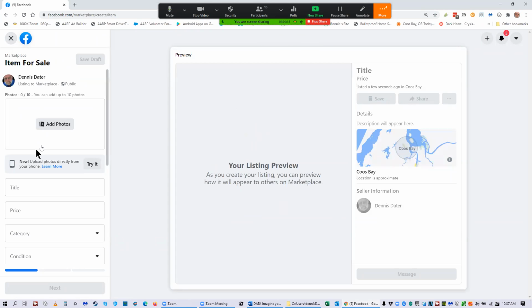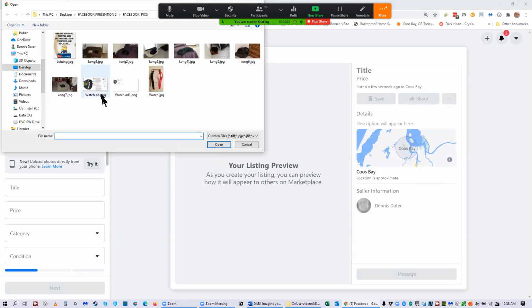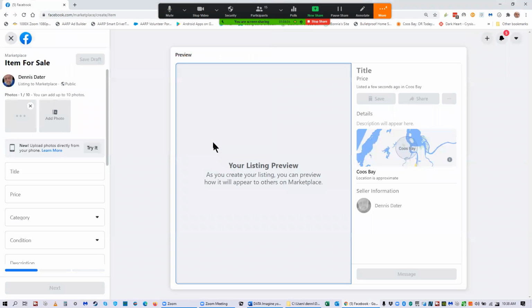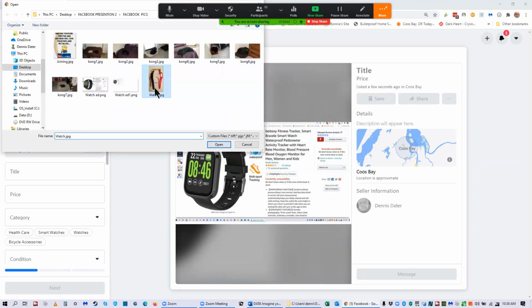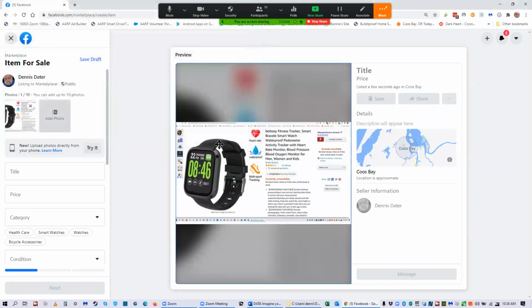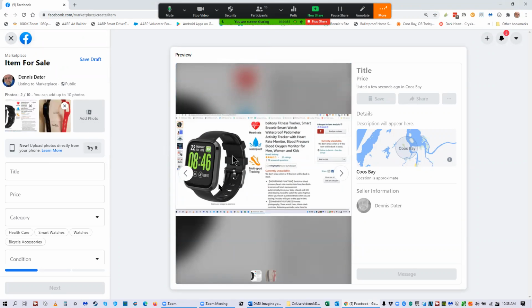So I'm going to choose an item for sale, and it comes up with a preview. I'm going to go to add photos on the left here. I can put 0 to 10 photos. So say I want to add a photo, and I want this photo. And I want this photo. And you see the little dots, okay? So now I should have two photos as part of the ad.